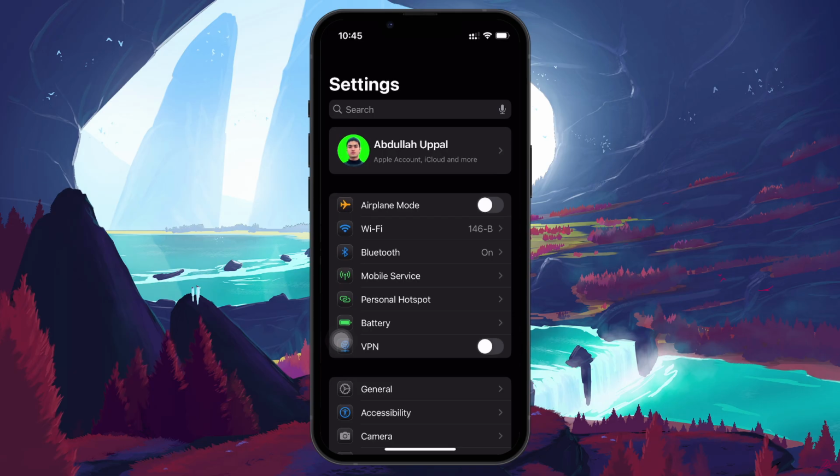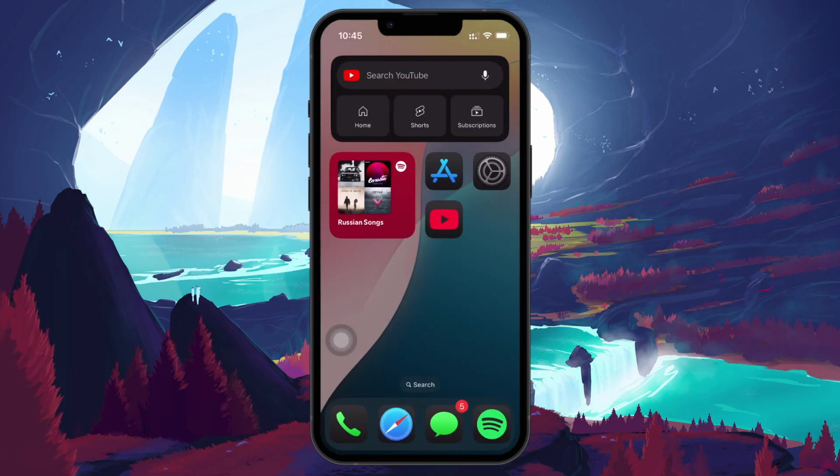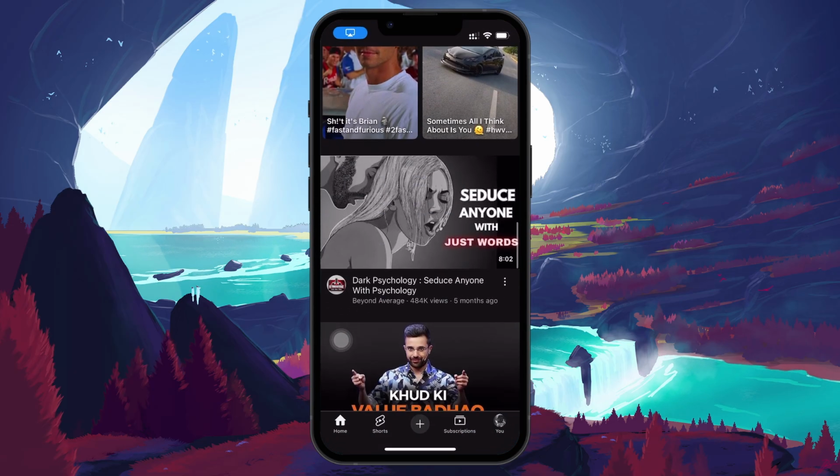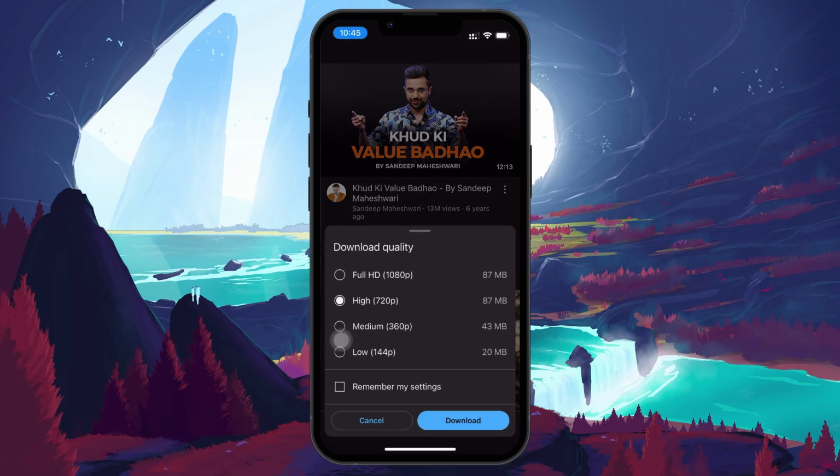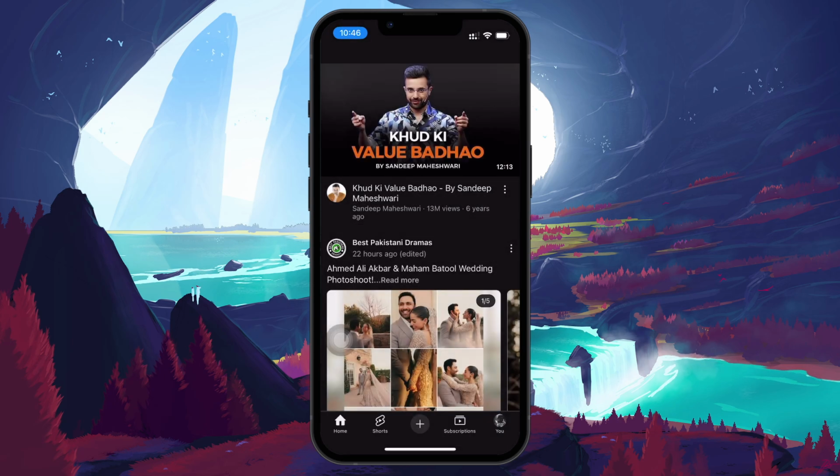Once your internet is working properly, go back to the YouTube app, scroll to any video you want to download, tap on the three dots next to it and select Download. If you only see the option to download in low quality and high quality downloads are disabled, check if you are signed in with your YouTube Premium account.